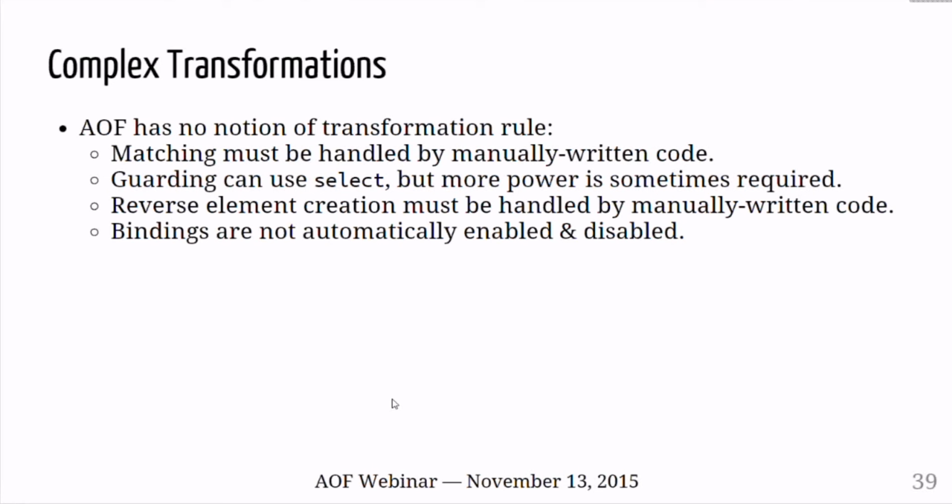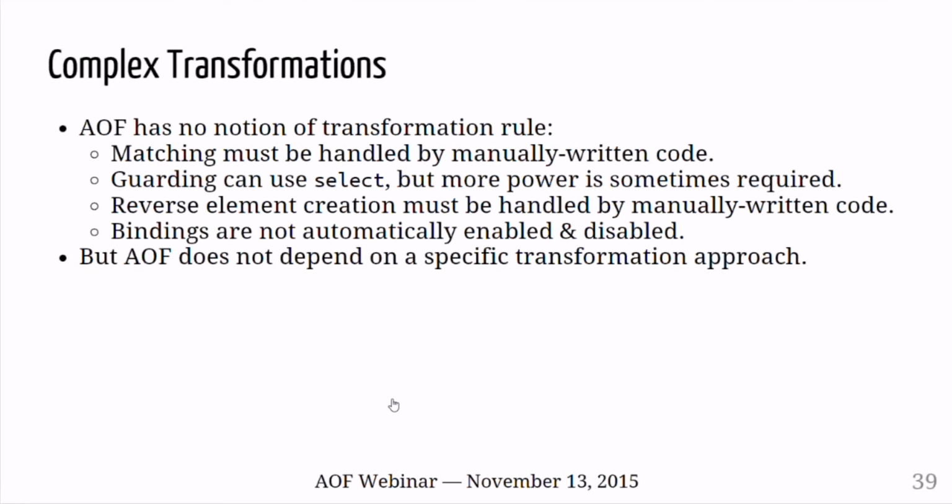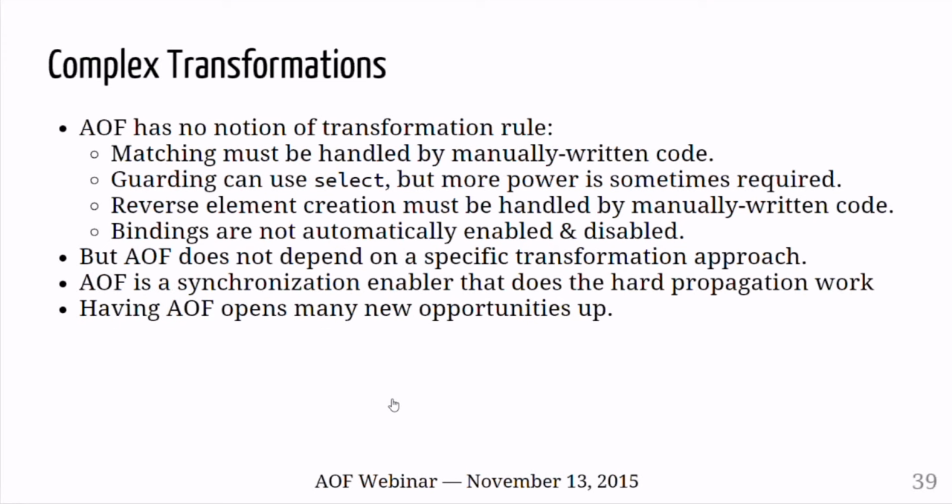However, because it does not provide to you this kind of semantics, it's not tied to a specific transformation approach. You have understood from my presentation and the demonstration of Christian that there are several possible semantics that we want to give to synchronization solutions. So actually, AOF is more like a synchronization enabler that does the hard propagation work by using these specific algorithms.